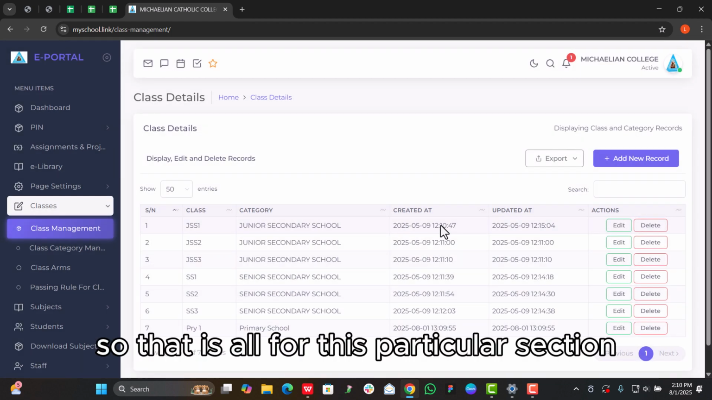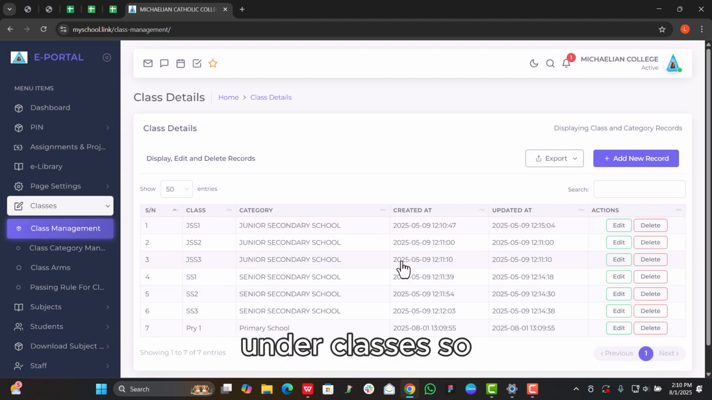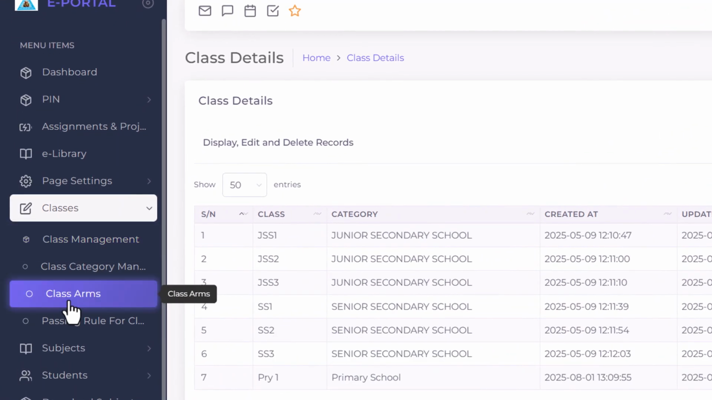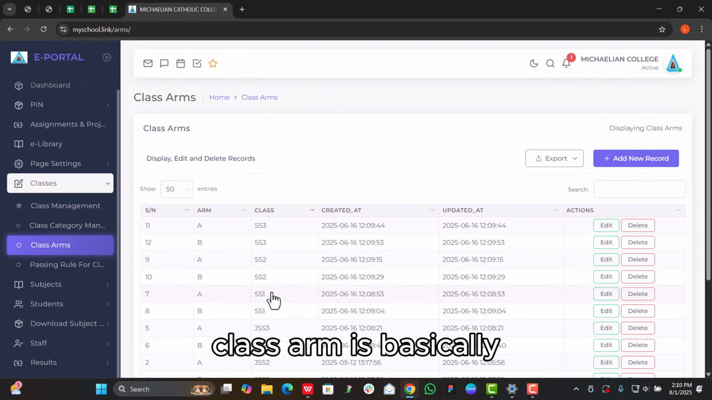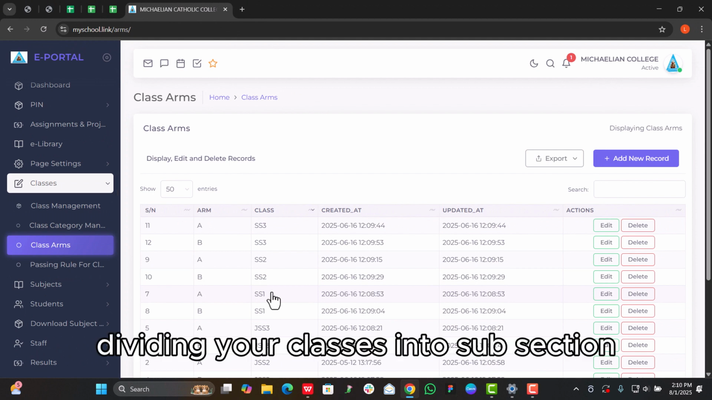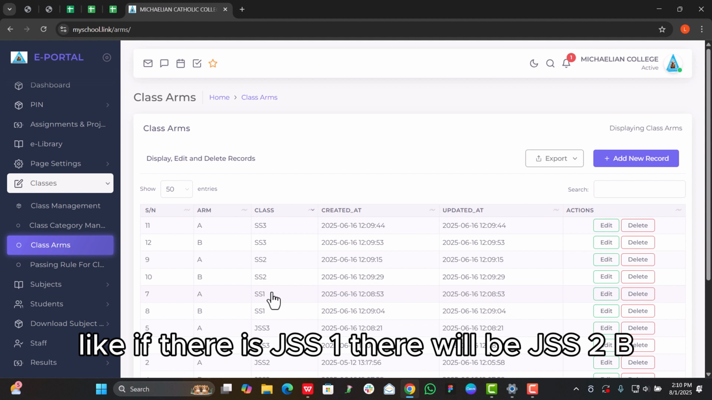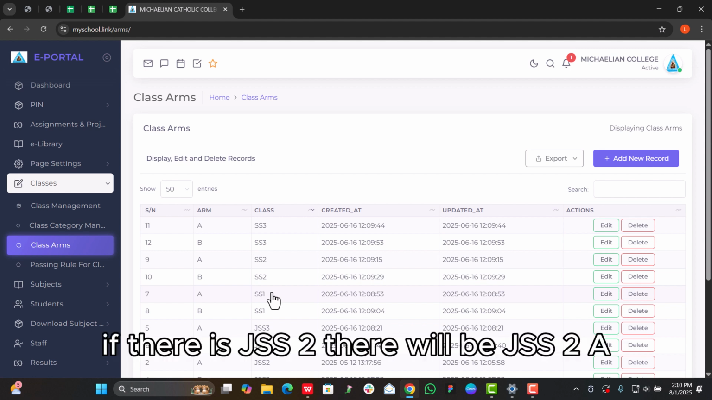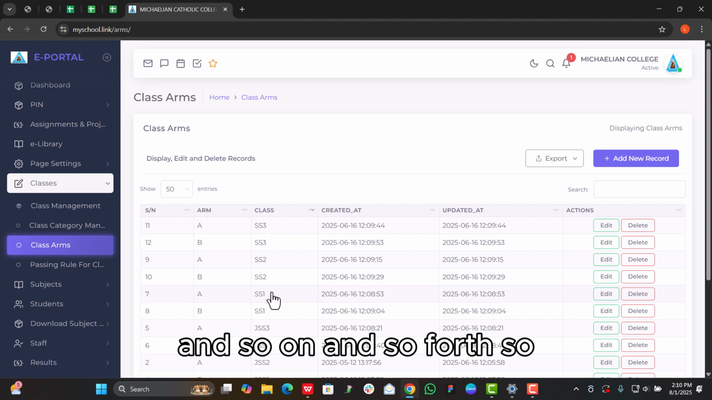So that is all for this particular section under classes. So the next one I'm going to go to after class management is class arms. Class arms is basically dividing your classes into subsections. Like if there is JSS1, there will be JSS1A, JSS1B. If there is JSS2, there will be JSS2A, JSS2B, and so on and so forth.